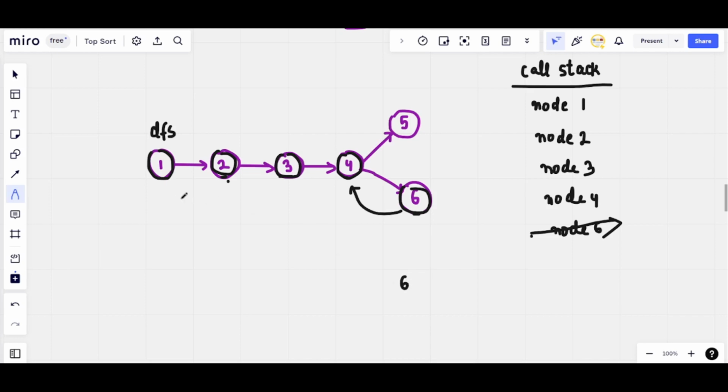Fine, because I want to store the nodes in this fashion. 6 must come last, because there are other nodes. There are 4 nodes which I have visited before I visited node number 6. So I have to put them in right to left order. So I store node number 6 in some data structure. Now I backtrack to node number 4.